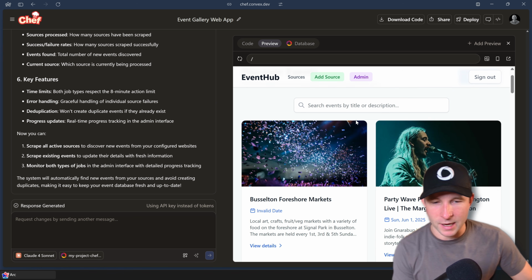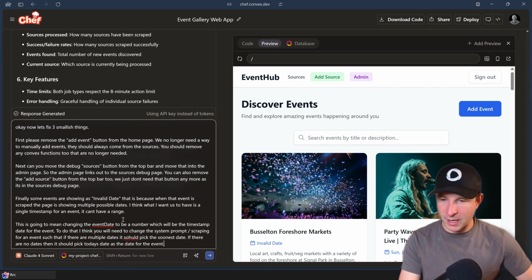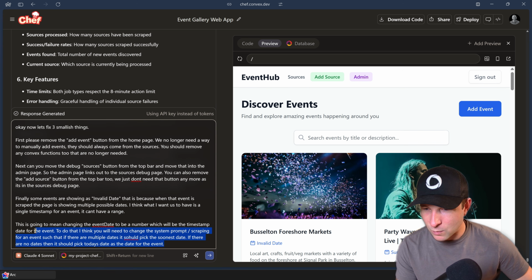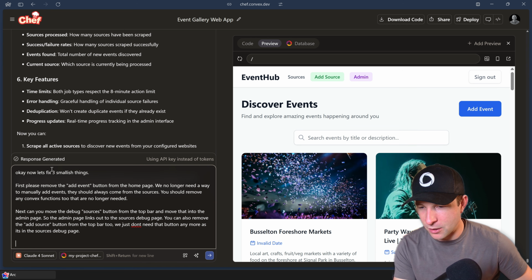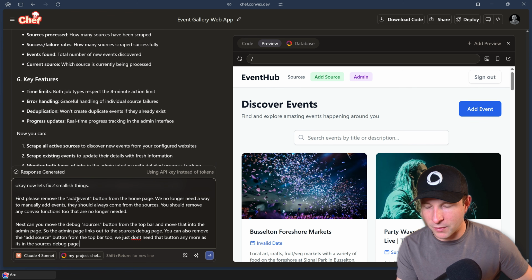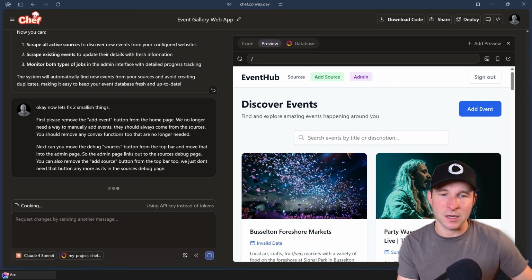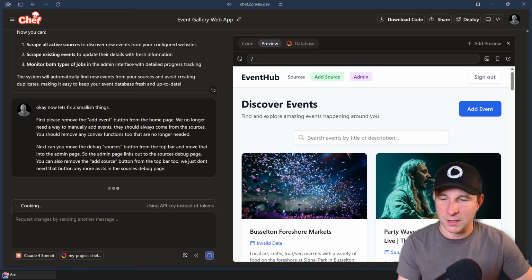Okay, we're back. So it has restored to how it was before we did that prompt. Let me paste that prompt back in here now, and I'm going to remove this bit. Let me see whether it's able to handle just these two. So please remove the add event button from the homepage, this here. And then I also just want to tidy up these two buttons and move them into the admin. Let's see whether it does that, and if it does, then we can do that third bit afterwards.